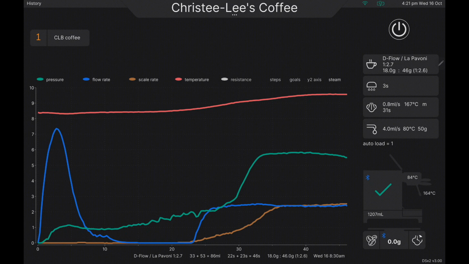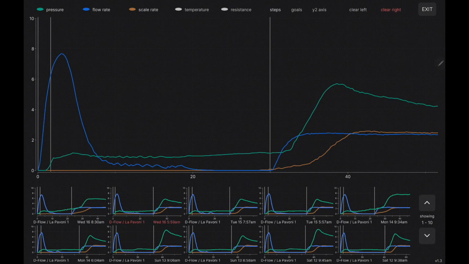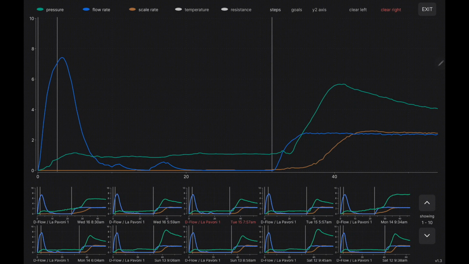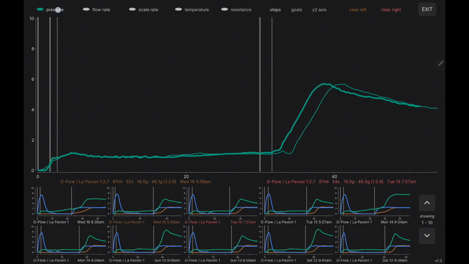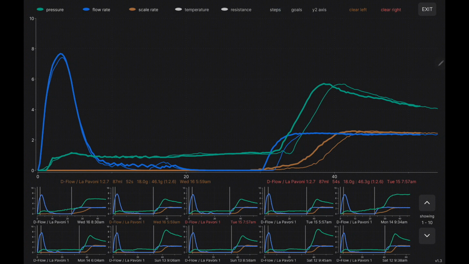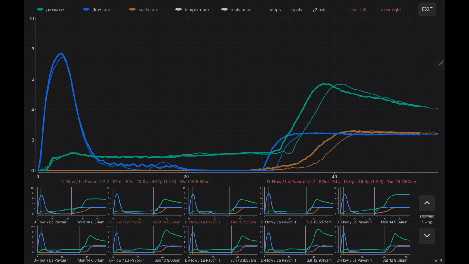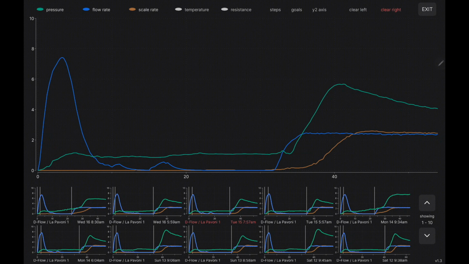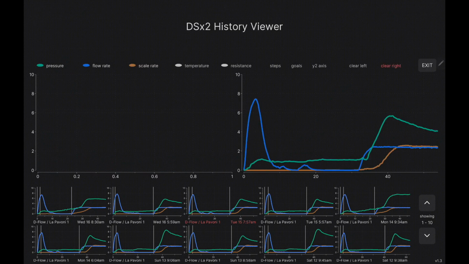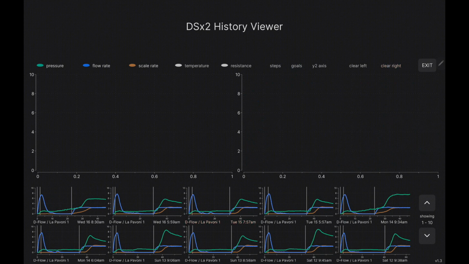Okay, so all those keys in the history viewer do the same thing. So if I was to display 2 graphs here like this, and I just want to compare the pressure, you can isolate them like that, turn the steps off. So it's exactly the same. You can also show the goal. You can't show the goal while you're showing 2 curves. And then you've got additional buttons on the history viewer to clear left and right.